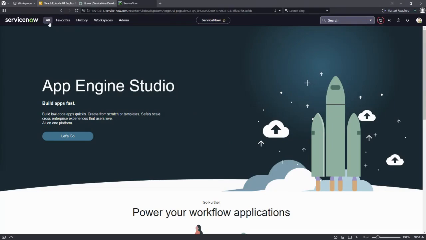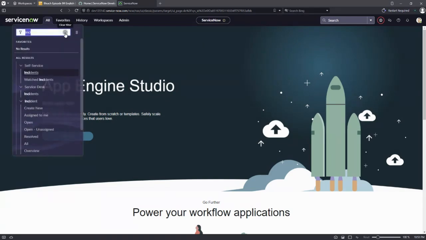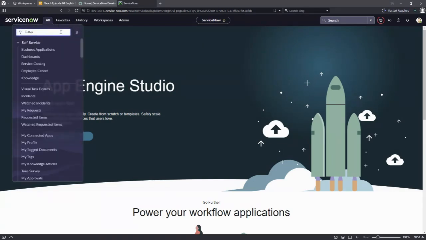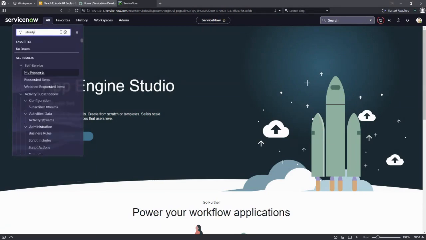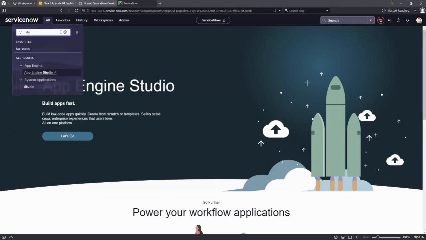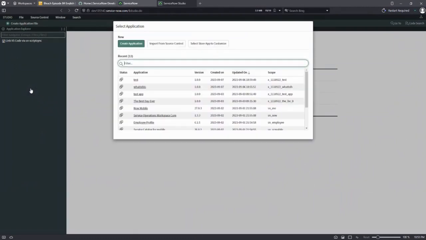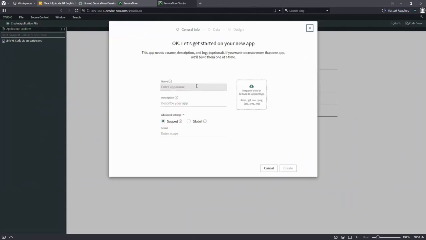So, there are a few ways that you can create an application scope. My preferred way is Studio. You would go into Studio, click Create Application, specify your application name. You can describe your application, ensure that it is scoped and not global, and then you can edit the name if you need to.